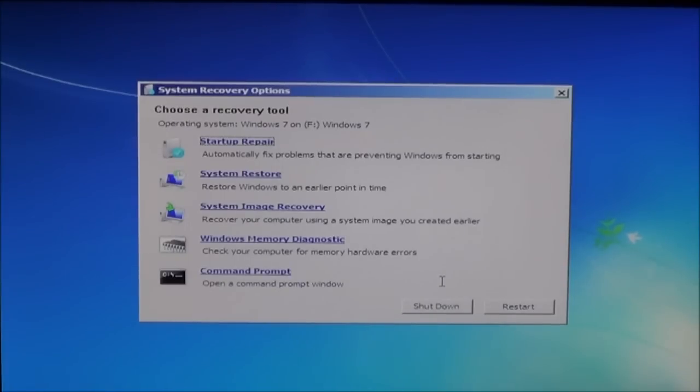Now, you can choose Startup Repair, which will automatically fix problems that are preventing Windows from starting. You can also do a system restore. This is the system restore that you've seen in Windows Vista and Windows 7, where you can keep a little copy of the status of your computer. It takes a little snapshot. You can also do a system image recovery, which I showed you a minute ago. You can also do Windows Memory Diagnostics to check if you have any hardware errors in the memory, which can be a problem as to why Windows cannot start. You can also open a command prompt, and run commands from the command prompt.